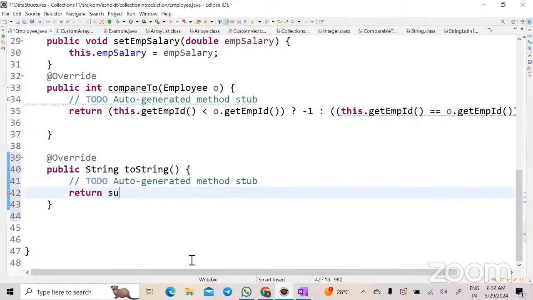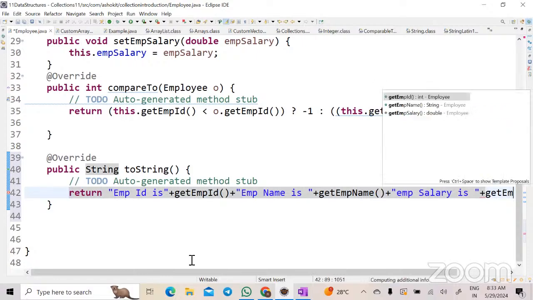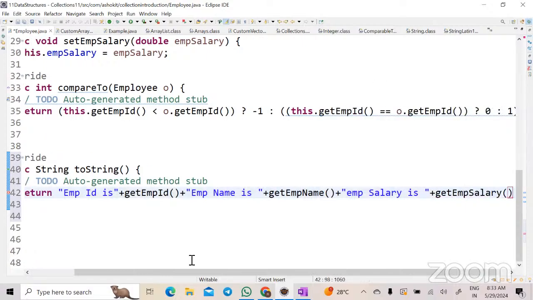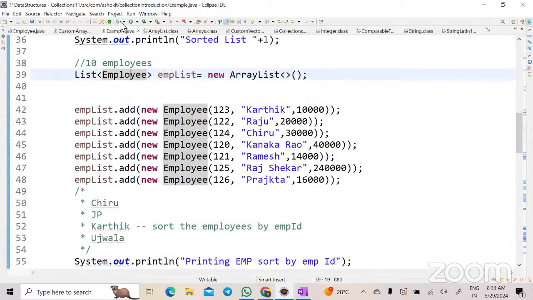Now here, what I will do is return "emp id is" plus getEmpId, correct? Plus similarly, "emp name is" plus getEmployeeName, plus "emp salary is" plus getEmpSalary. Done. I'll add the semicolon. So I just have written this. Now if I run the same program with this.